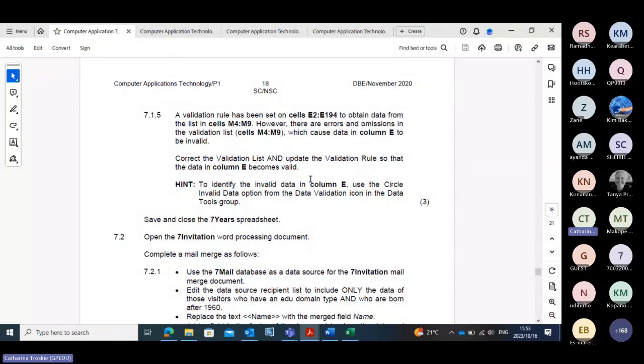Then 7.1.5, another question that they didn't ask for the last couple of years. Well, I'm talking about 2 years now. I think the last time we had a validation rule in Excel was in 2020. It says here a validation rule has been set on cells E2 to E194 to obtain data from the list in cells M4 to M9.